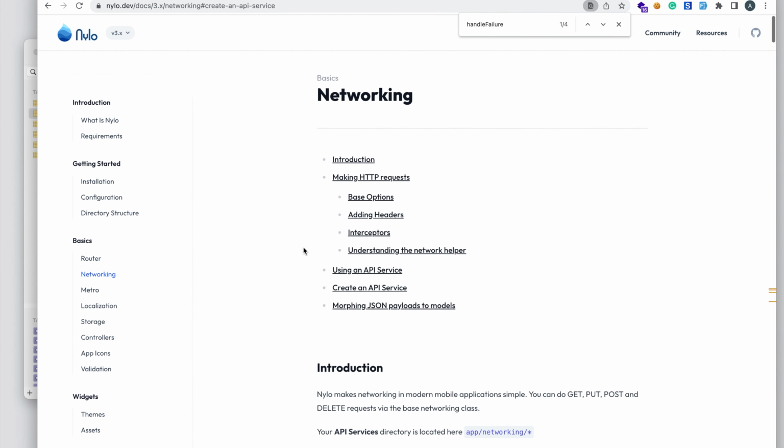So I'd highly recommend just going through the networking docs and just getting a bit more familiar with it. But that's really the basics for getting started making API requests in your application.